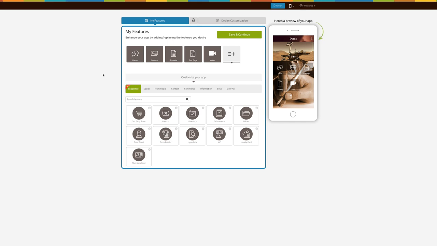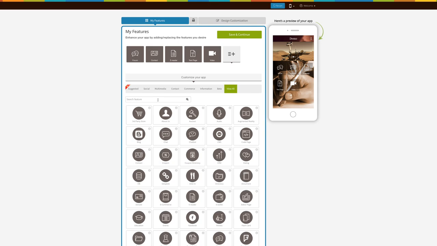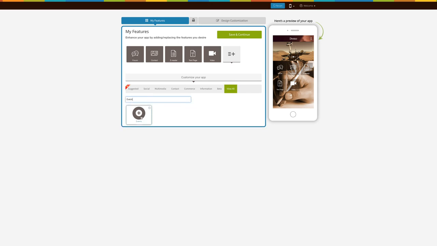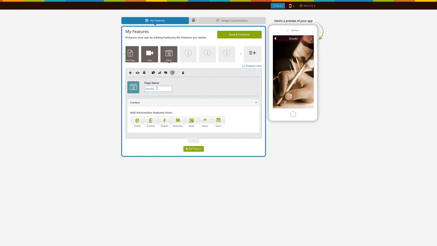Find the Events feature underneath the Social tab or by searching through View All. Once you've added the events into your app, you have the option of changing the page name, as well as the icon. As far as content, you can choose from adding an Eventful event, from Eventbrite, from Facebook, from Fans in Town, from Google, as well as adding a custom event.